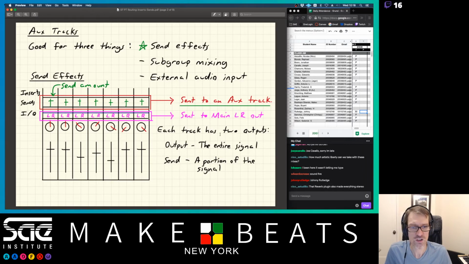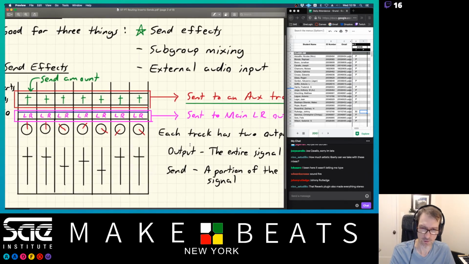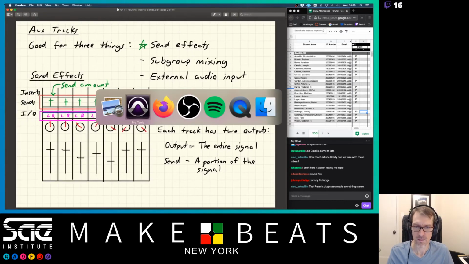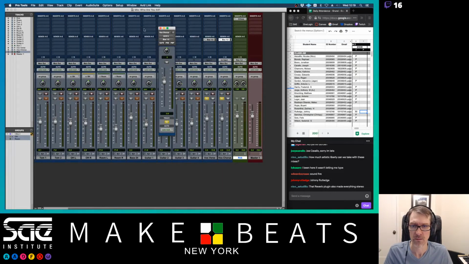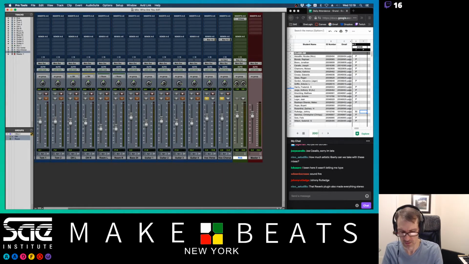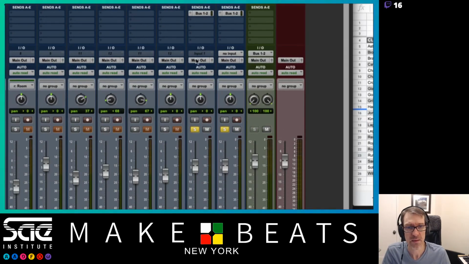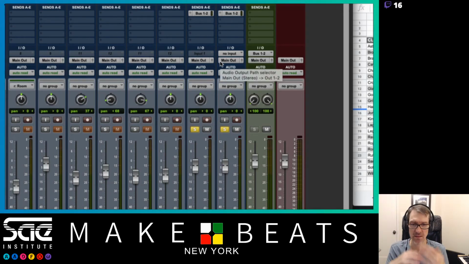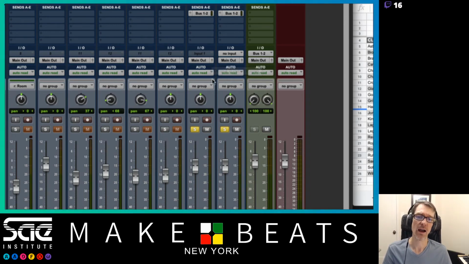Each track has two outputs. We've got our main output, the output of the track, which is the entire signal, and that is this right here. If we look in here, see where it says main out? This main out is the output of the track that goes to my master output. This is the whole entire everything that's on the track.